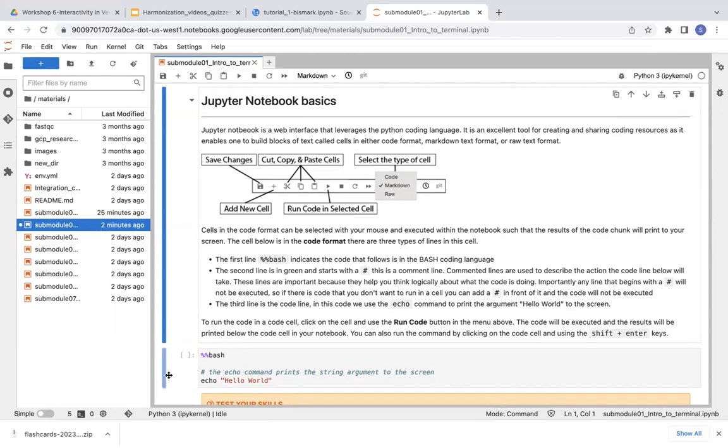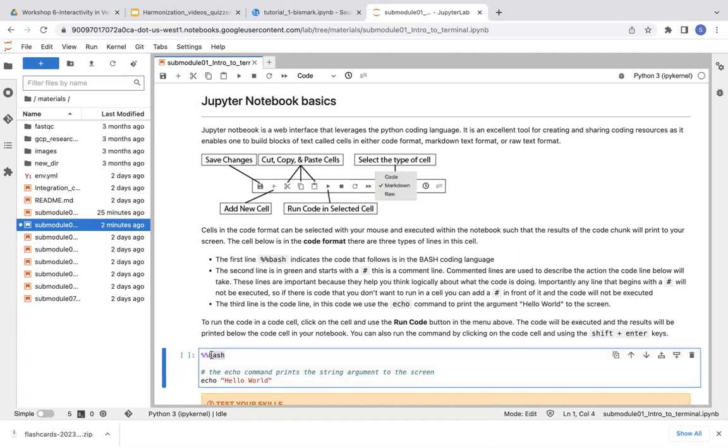The next type of cell that we'll look at is this coding cell. And you can see this is changed up here. These coding cells, because the notebooks are leveraging the Python coding language, the expectation is that the code you're going to be running is in Python, the Python coding language. In this module, we will be coding in the Bash coding language. And so I've indicated that here with this first line in the coding cell.